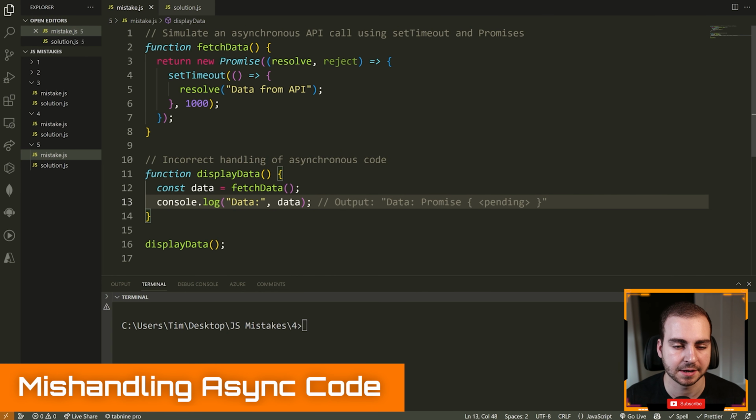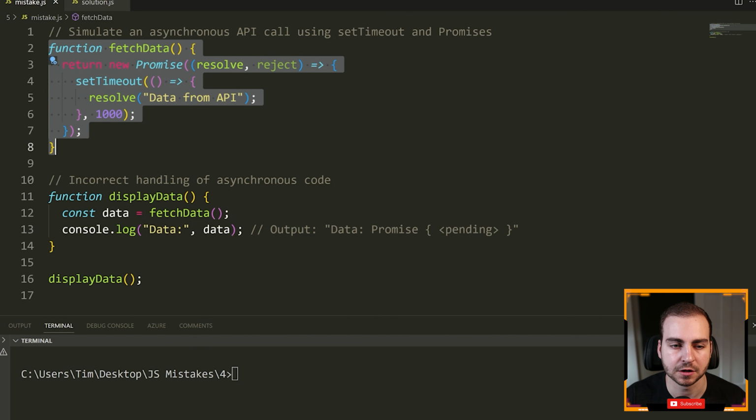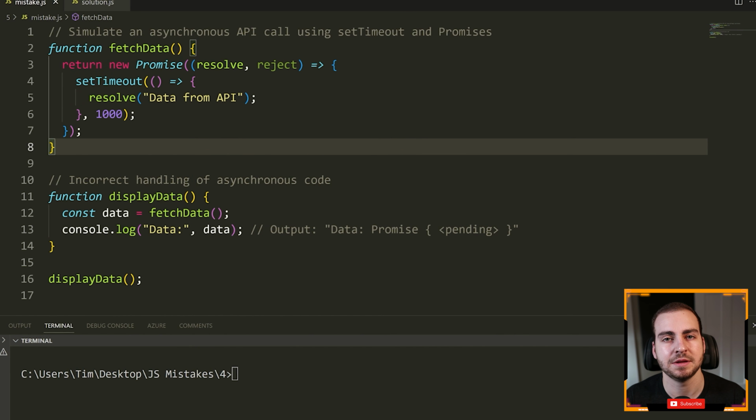So let's have a look at this example here. We have a fetch data function. Now this function is essentially mimicking the result of an API call. So let's say you use the fetch function and you're attempting to get some data from an API. That's what this is attempting to mimic, okay?